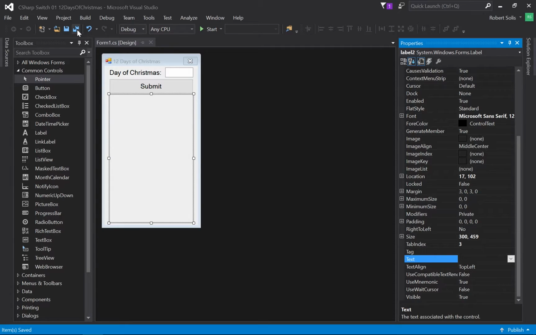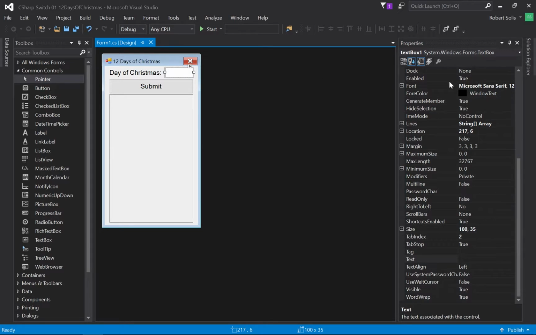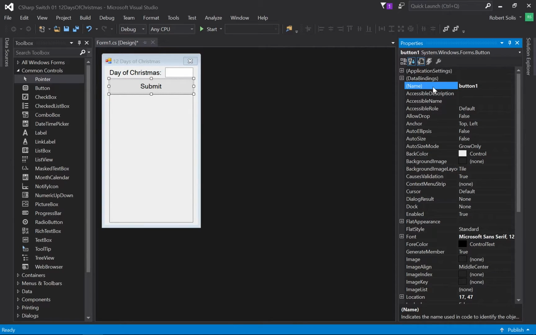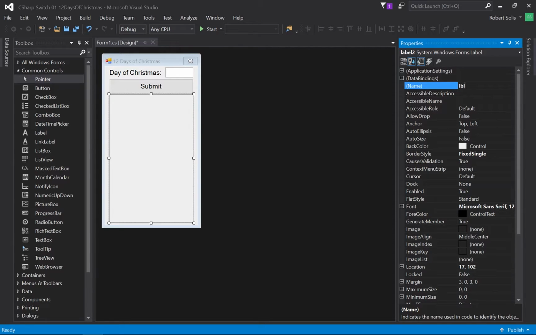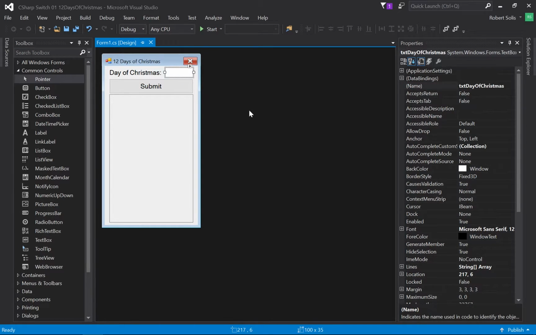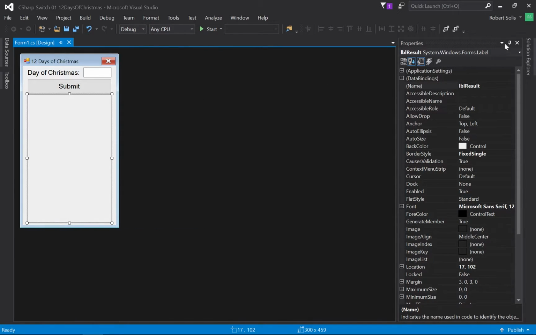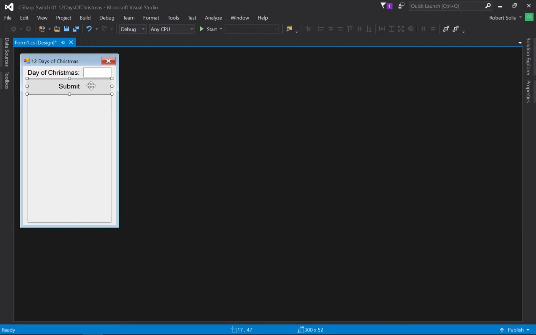Let's go ahead and type in the various names. So over here for the text box, I'm going to go to the name property, txtDayOfChristmas. This will be btnSubmit. And then finally, that will be lblResult. Save my work. And let me just double check. txtDayOfChristmas, btnSubmit, lblResult. Looks good. I'm going to minimize the toolbox, minimize the properties panel, double click on the button.